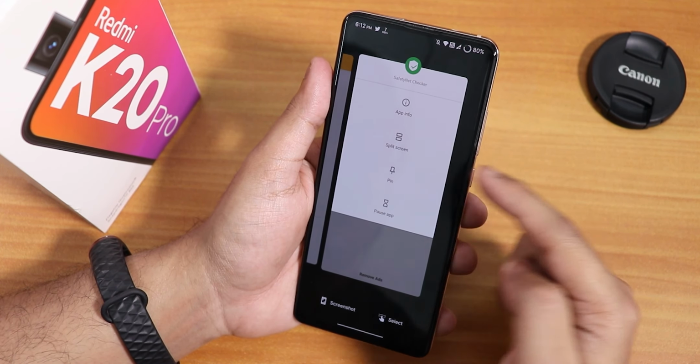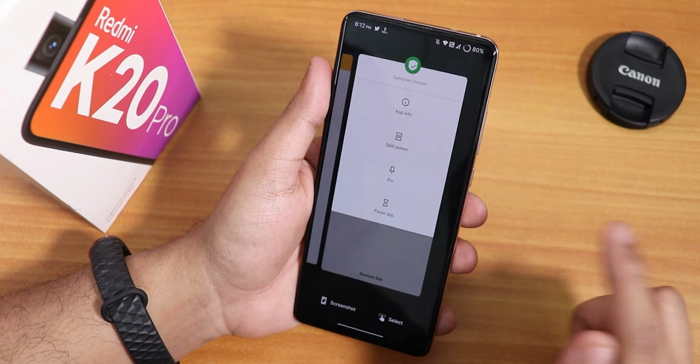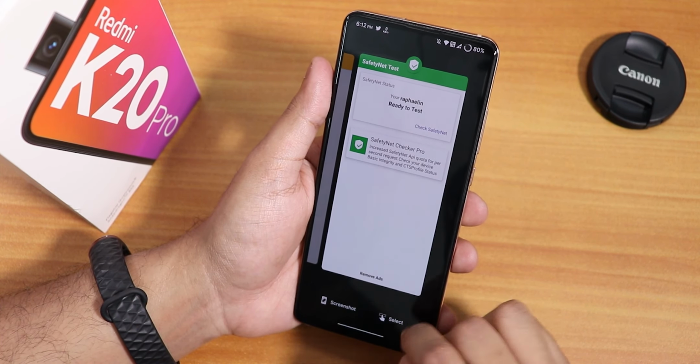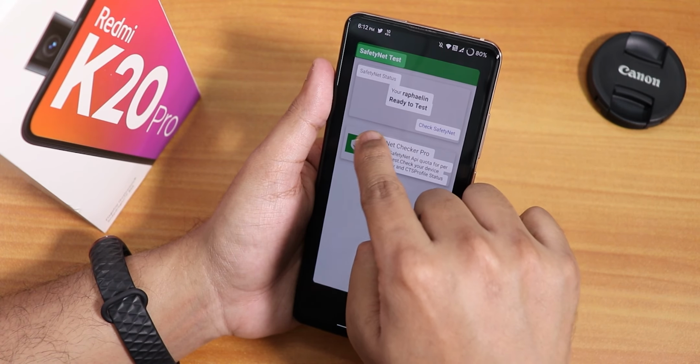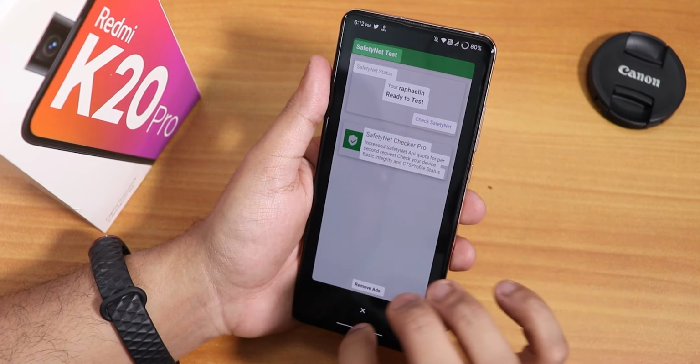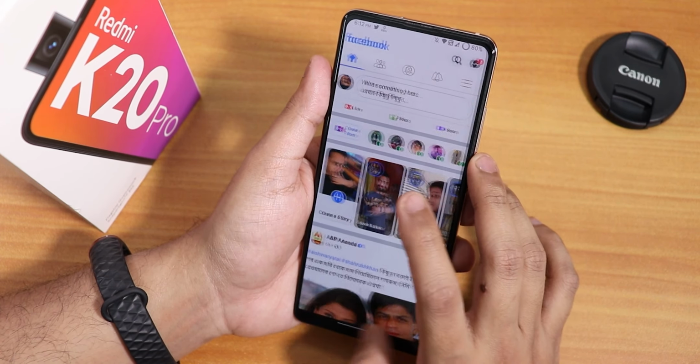You can enable split screen and stuff like that over here, and also you can pin an app, pause an app, or take a screenshot, or use the select option over here. So you can select any text from this screen. This is a really cool feature of Android 11. You can switch between apps just like this.